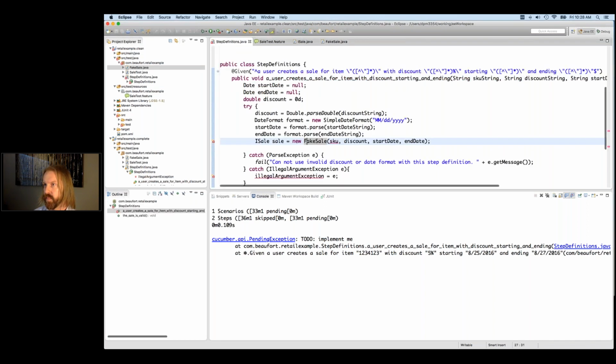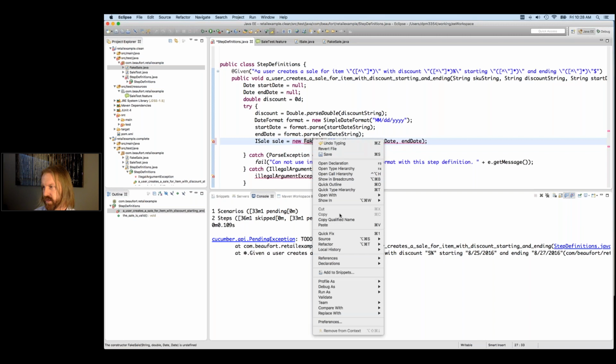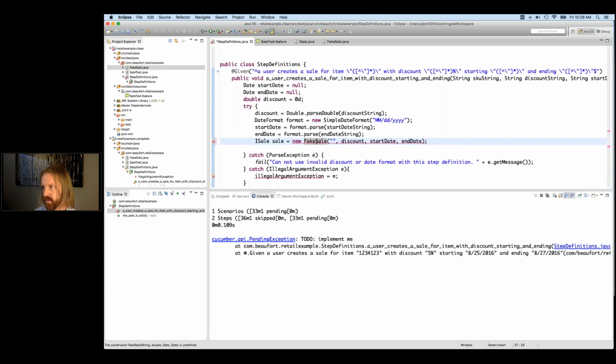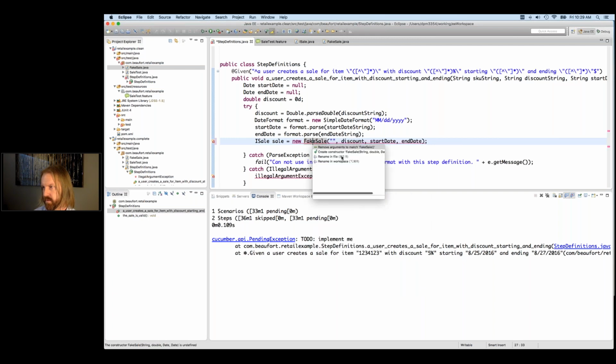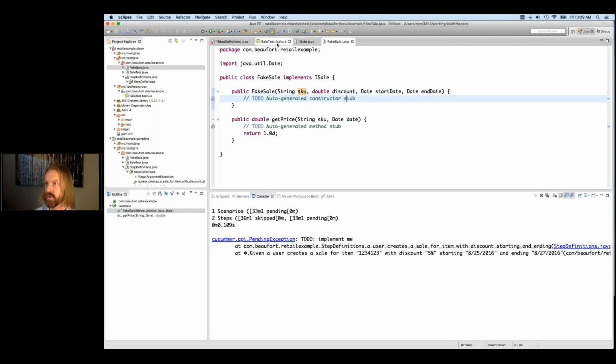The last thing that we have to do is create this constructor in the fake. Oh, that's not what I wanted. Bear with me here. In the fake sale, we've got this SKU, and this is our constructor for our fake.